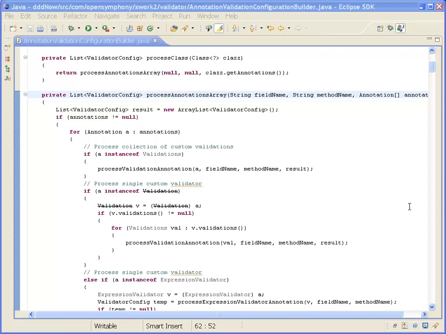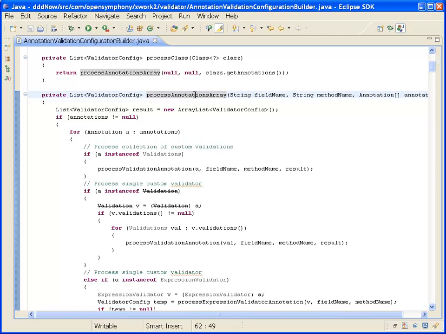GeePawHill in a house and on a screen. Looking at process annotations array.